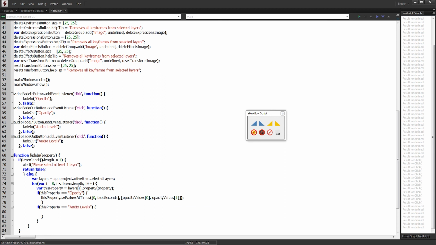All right, now let's set this up for the audio levels. We'll go ahead and grab this property. And again, we're going to set values at times. And same thing, we're going to want to have two arrays here, one for times and one for the values.